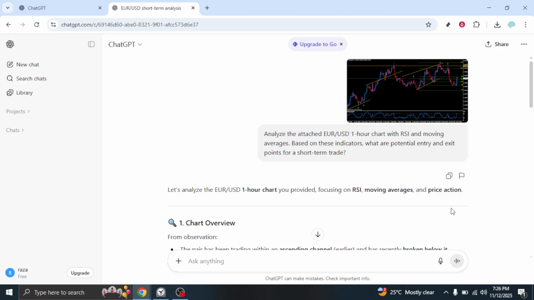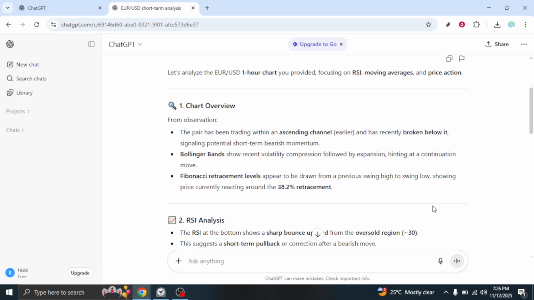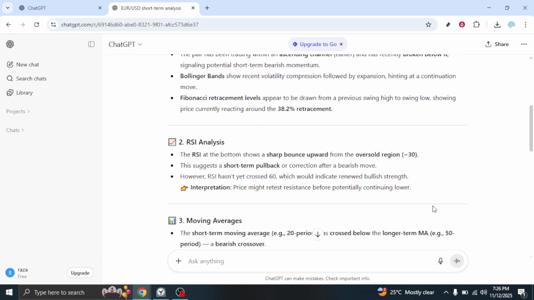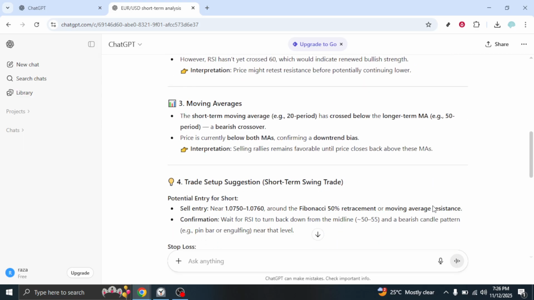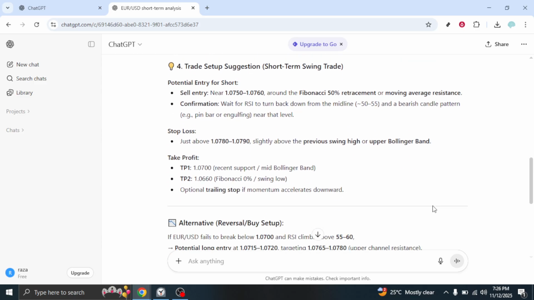Be sure to cross-check the analysis with your own insights and understand that, while AI can assist, it isn't foolproof and should not be solely relied upon for financial decisions. By following these steps, you can transform complex trading data into actionable insights, thereby enhancing your trading strategy.